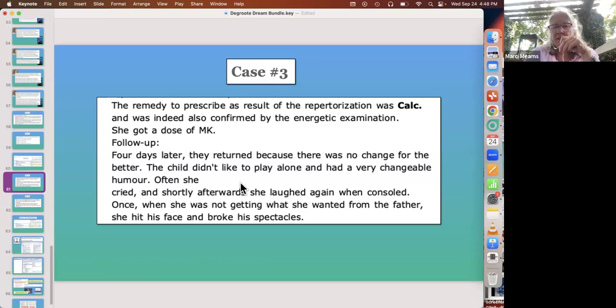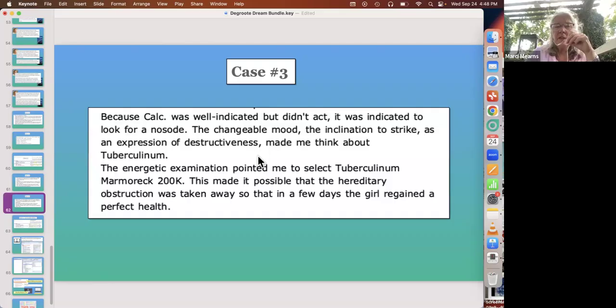The child didn't like to play alone and had a very changeable humor. Often she cried, and shortly afterwards she laughed again when consoled. Once, when she was not getting what she wanted from the father, she hit his face and broke his spectacles. Because calcarea was well indicated but didn't act, it was indicated to look for a nosode. Okay? Makes sense, right?